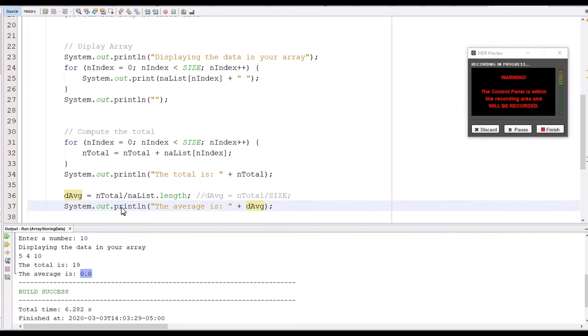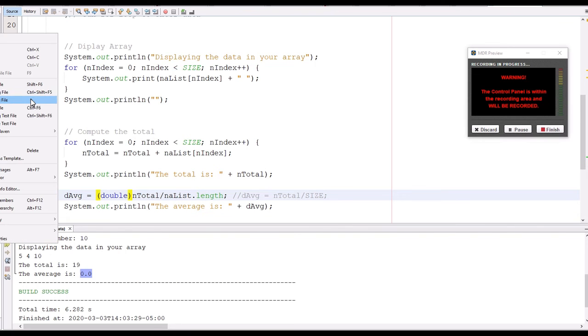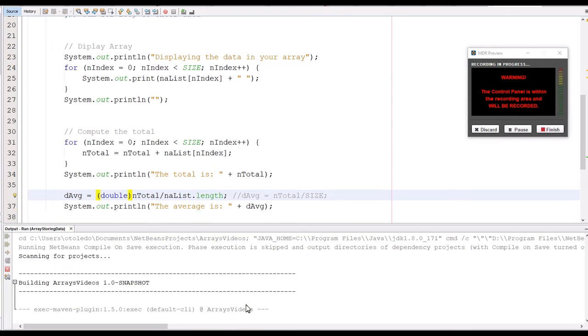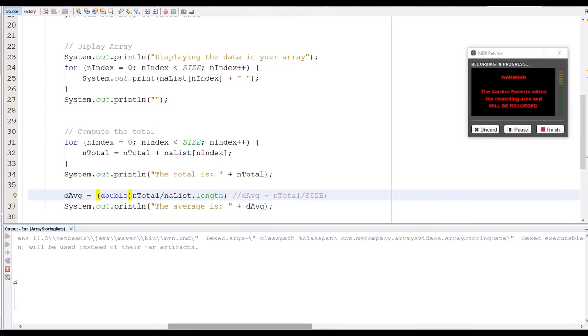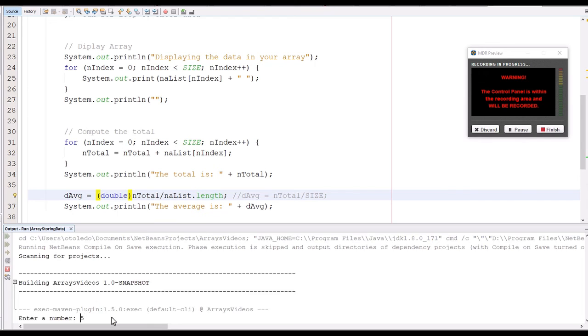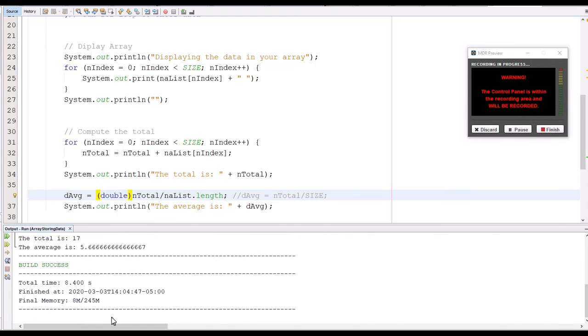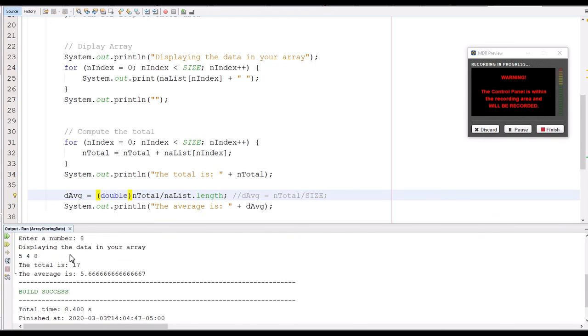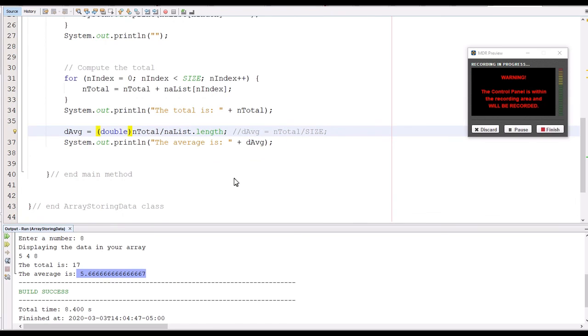Now let's run, but integer divided by another integer, the average is not going to be correct. So remember, casting. Now run. The numbers 5, 4, 8. Total 17, the average. That's it. So I hope this video helped.